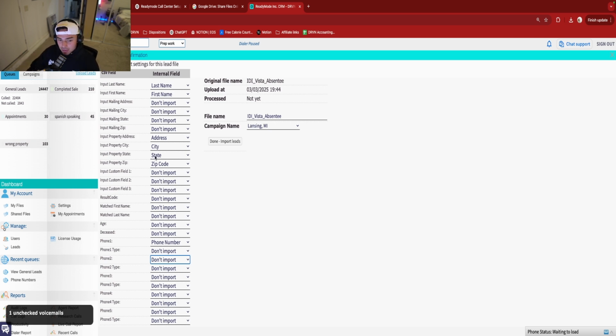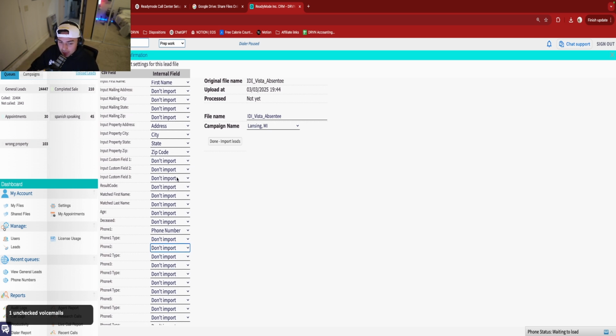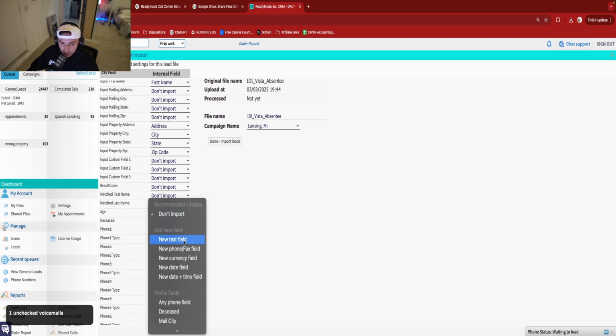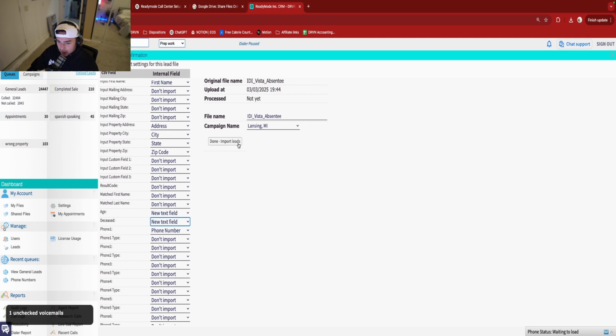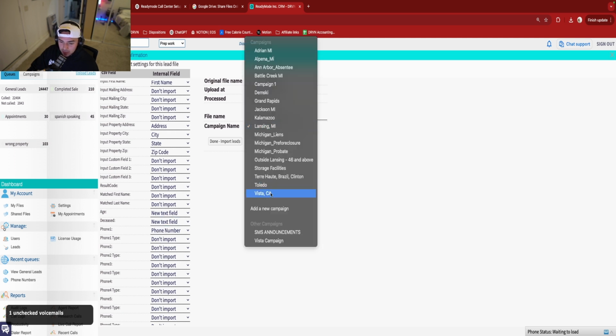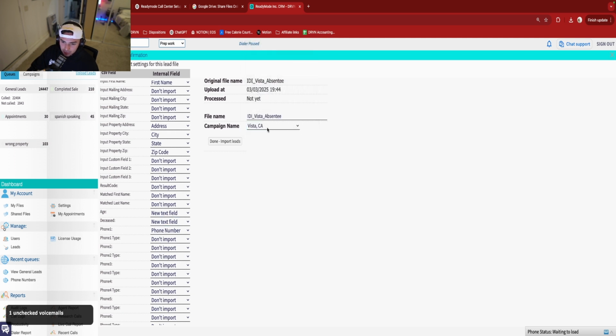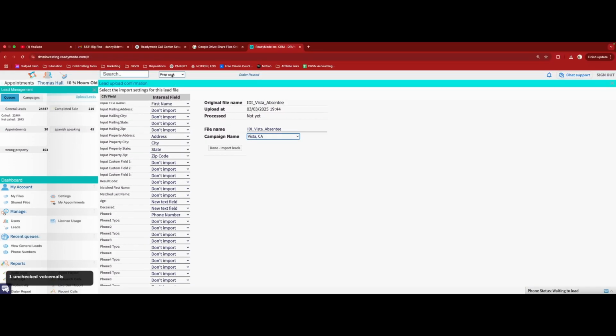So after you do that and you have everything, there might be something that you want to put in there, like age. So if you want the age, put new text field. If they're dead, put new text field. And then change the campaign name to the correct action. For us, that's going to be California. And then you can import leads, or you can create a campaign and make sure that the campaign pops up here. Once you have that campaign going, you're good to dial, and you should be able to move from prep work to ready mode to start dialing.